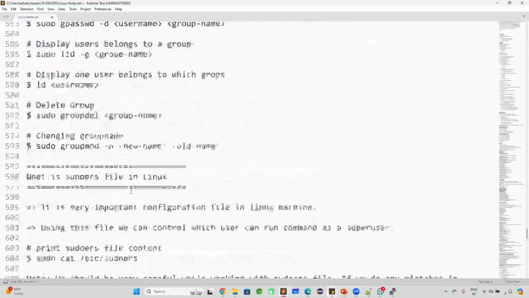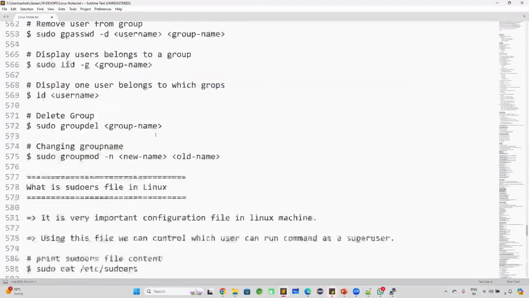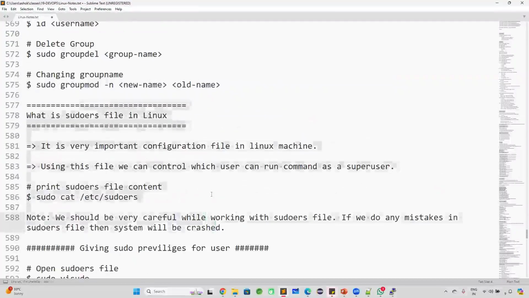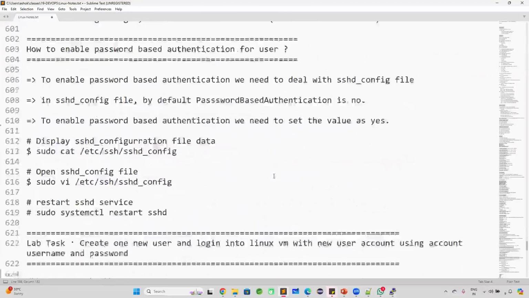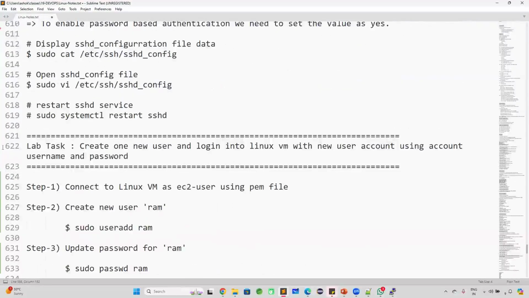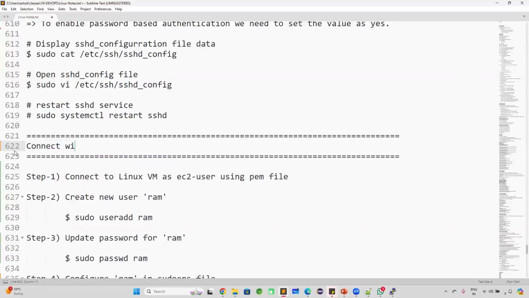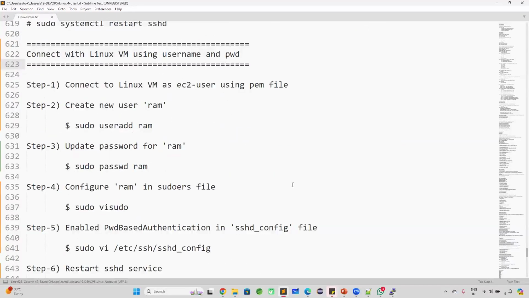Perfect. So with this, we understood how to deal with users in the Linux machine, how to deal with groups in the Linux machine, what is sudoers file in the Linux machine, what is password-based authentication in the Linux machine, and how to enable password-based authentication. Connect with the Linux VM using username and password. Process to connect with the Linux machine by using username and password. Instead of EC2 user, I'm using Raju user to connect with that.